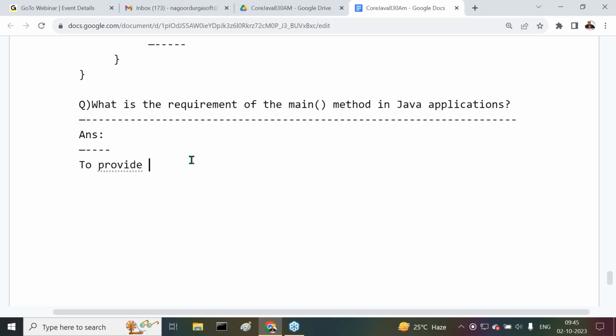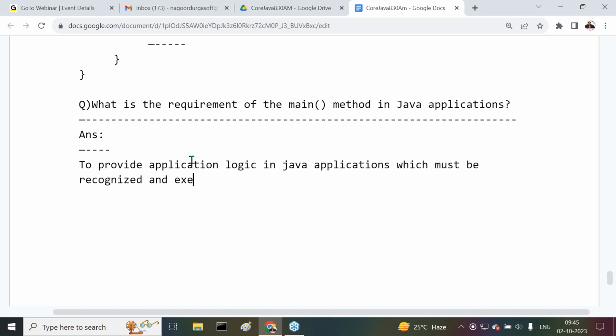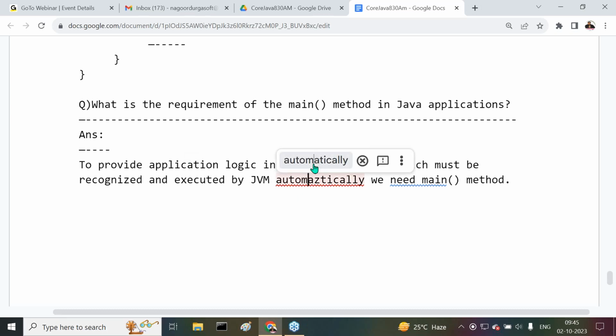To provide application logic in a Java program, Java application, which must be recognized and executed by JVM automatically, we need the main method. Main method is a direct accessible method from the JVM.